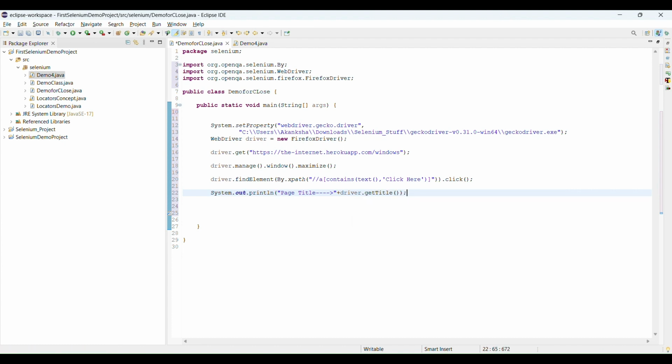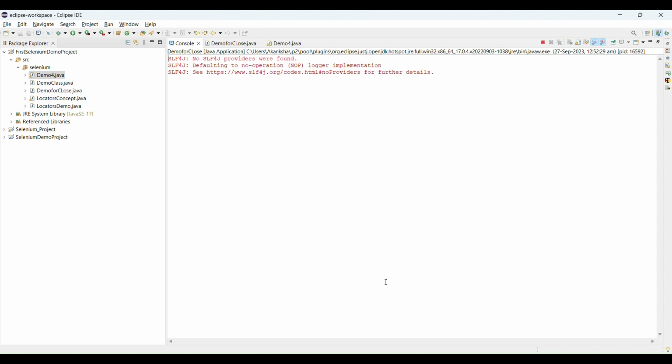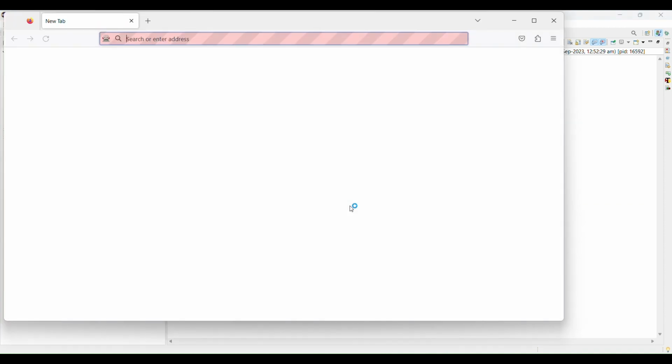After that, guys, I want to show you the difference, right? Why we are using the close method and why we are using the quit method. So first of all, let's see how this program is going to work. So I'm going to run this class. So let's see. The window opens, and this will open the website I mentioned in the URL, right? So this will open the same website.